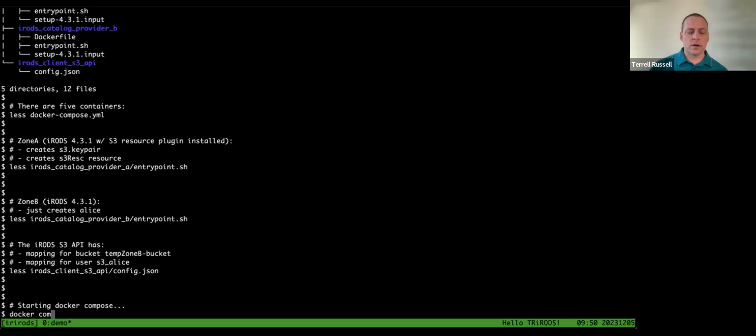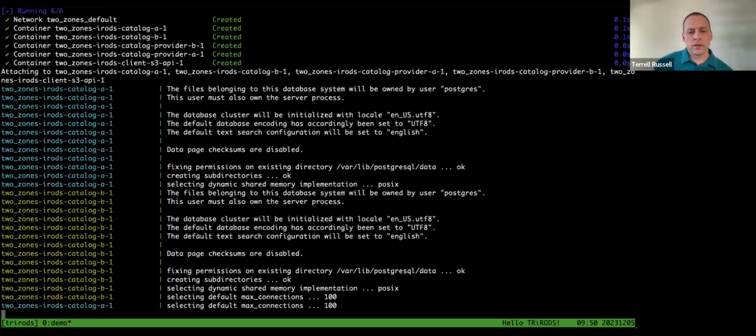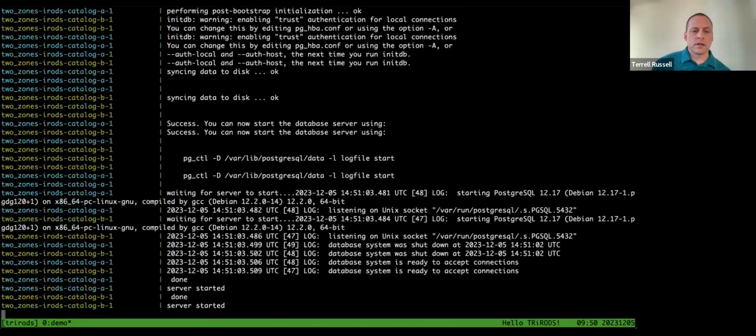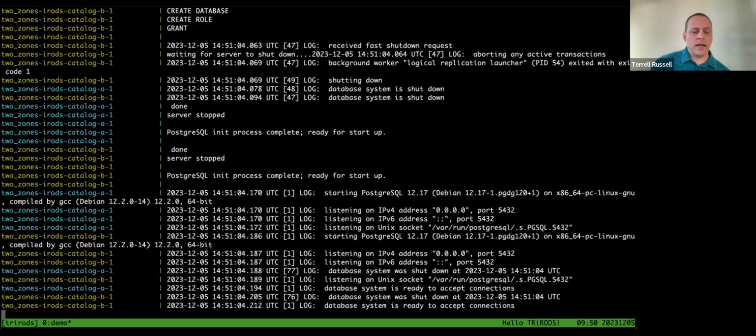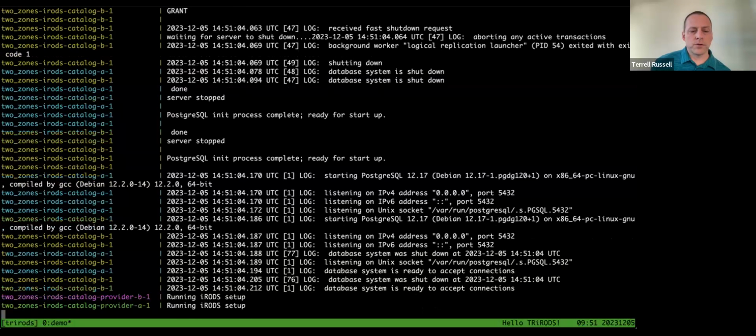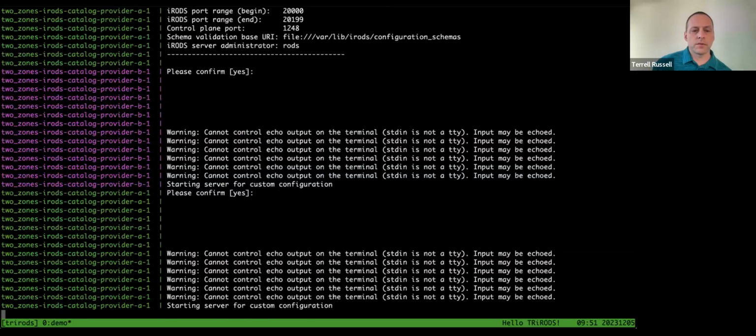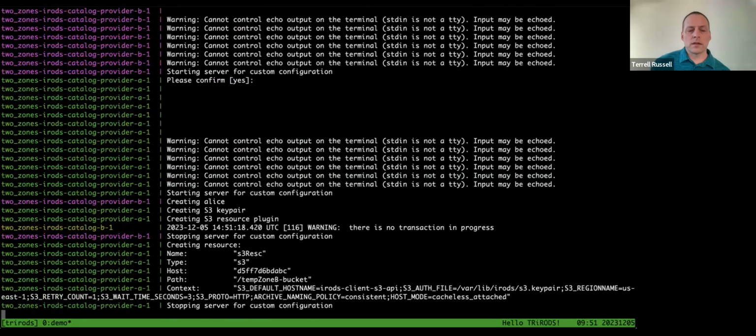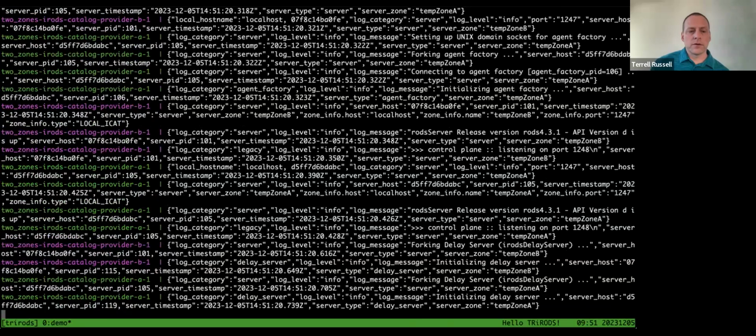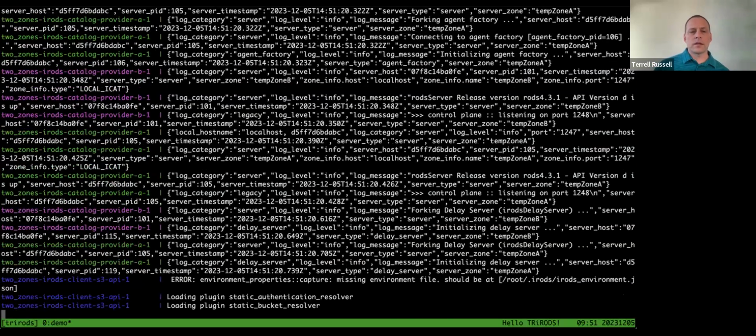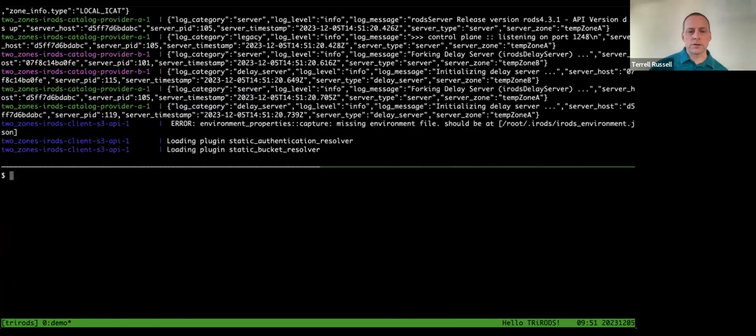So we're going to start this Docker Compose. It takes a few seconds to come up. There's five containers. Here comes the catalog A and B. This is just Postgres waking up. Once those are awake, then both of the providers wake up and install iRODS, and then they run their little configuration file that we saw. And then they are putting logs on the screen. And then the API wakes up because it was waiting on provider B to be awake.